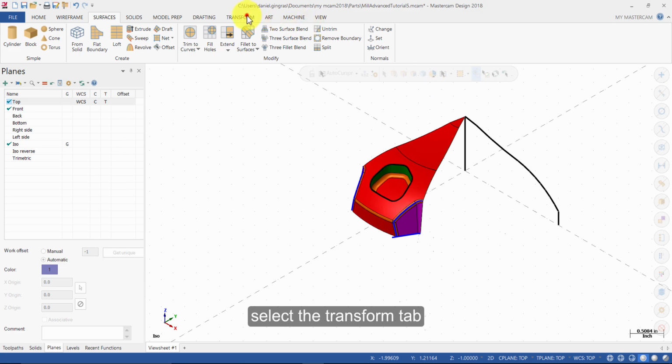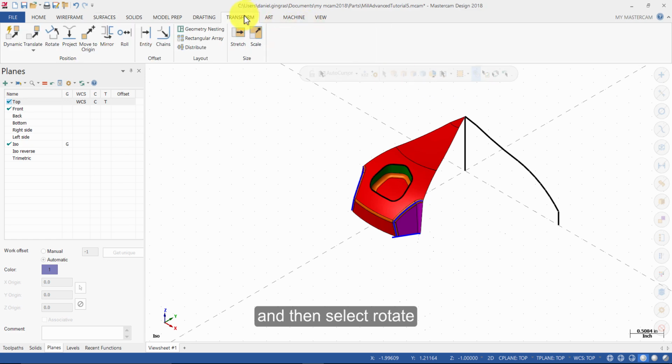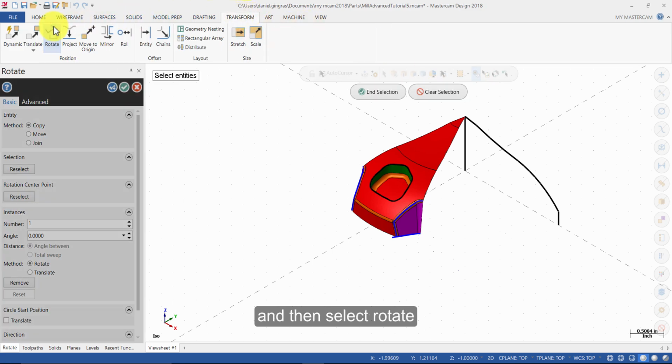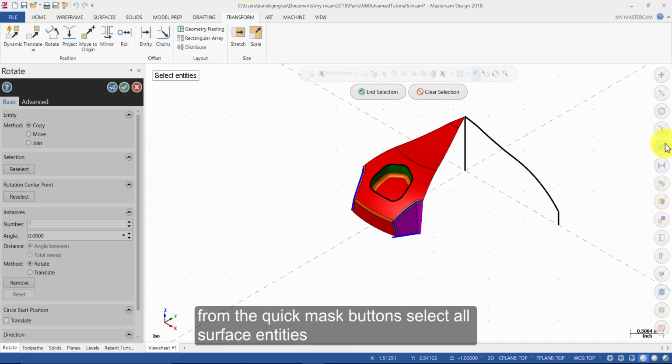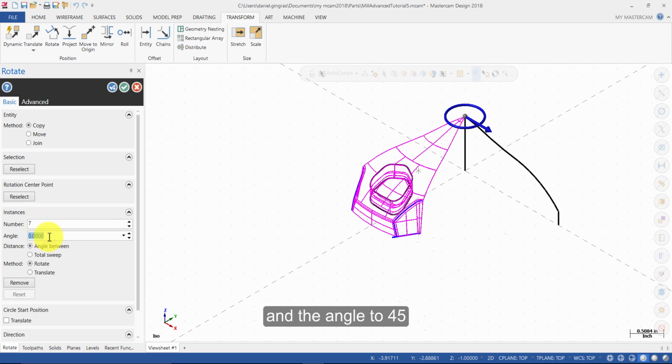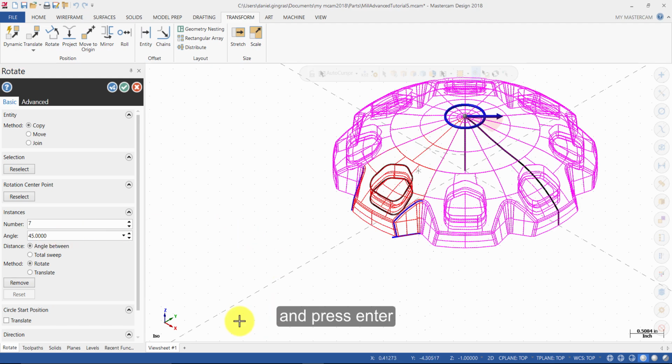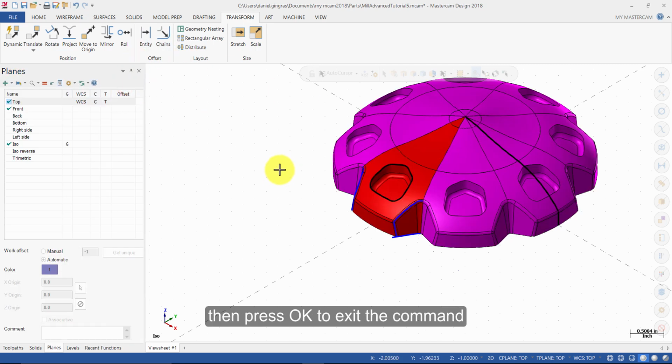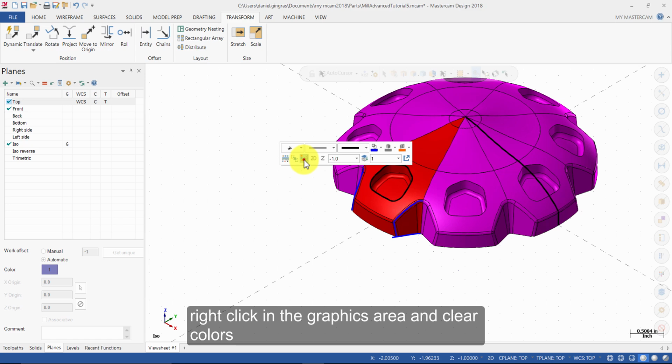Select the Transform tab, and then select Rotate. From the Quick Mask buttons, select all surface entities. Then press End Selection. Change the number to 7 and the angle to 45, and press Enter. Then press OK to exit the command. Right-click in the graphics area and clear colors.